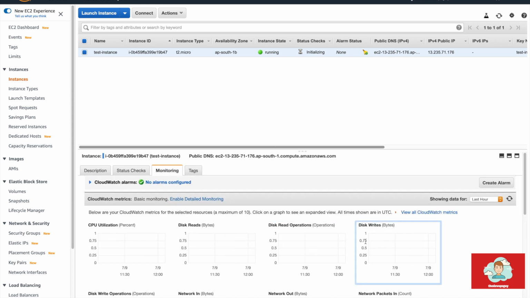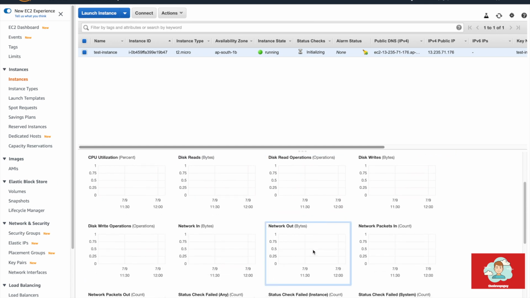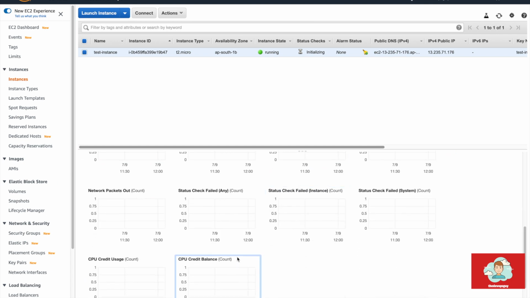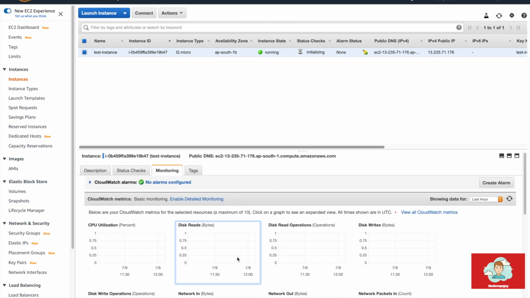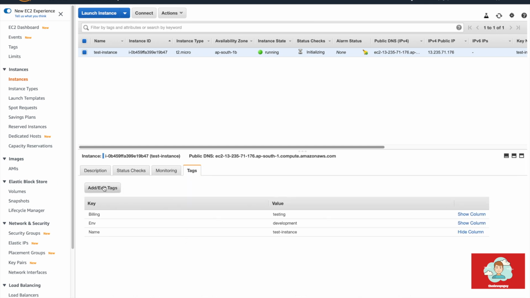Next is the monitoring tab here. So AWS provides you a few of the instance or your VM metrics here, like CPU, network, disk. You can view them in the AWS CloudWatch service as well. And these metrics are provided with every instance that you create. Let's move on to the tags. You can see the tags that we had added are present here. You can add more tags to the instance from this screen.